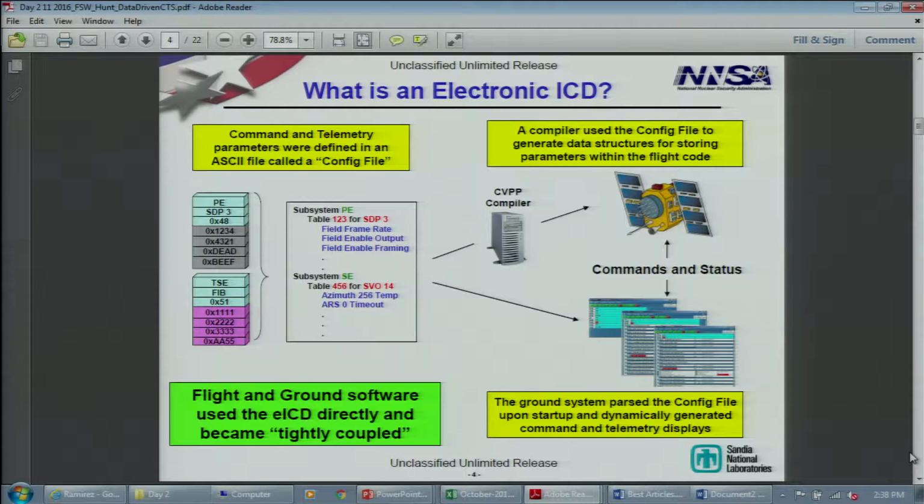And so what that created was a very tightly coupled flight and ground system. We'd make one change to this electronic file and we'd restart the ground system. We did have to recompile the flight software, but we knew that they were tightly coupled. So it really reduced the amount of testing and the cycle time between making changes to the flight and ground systems.